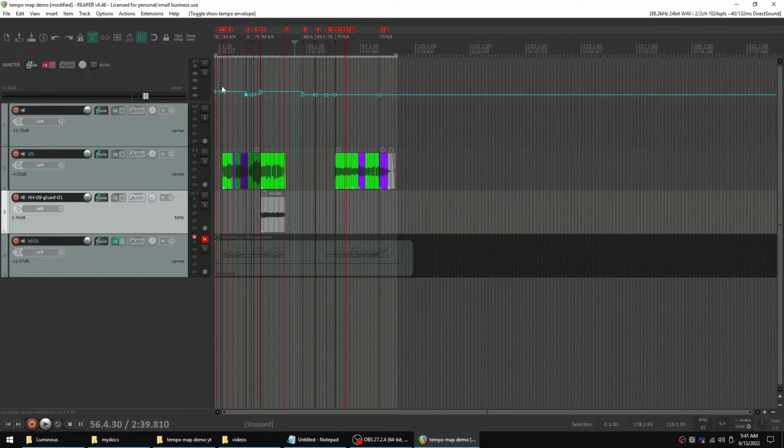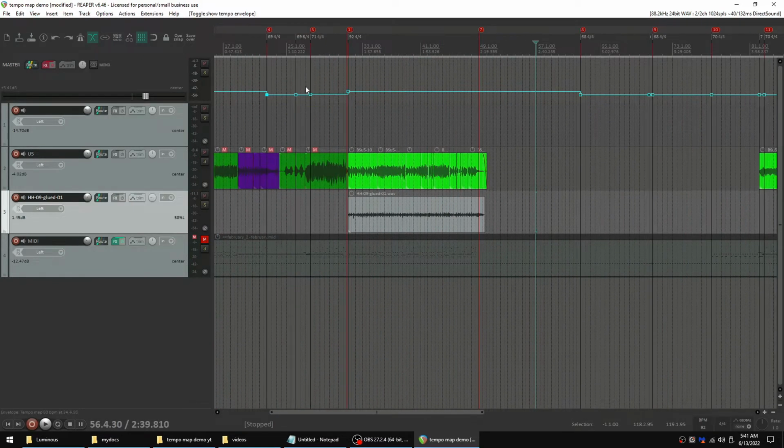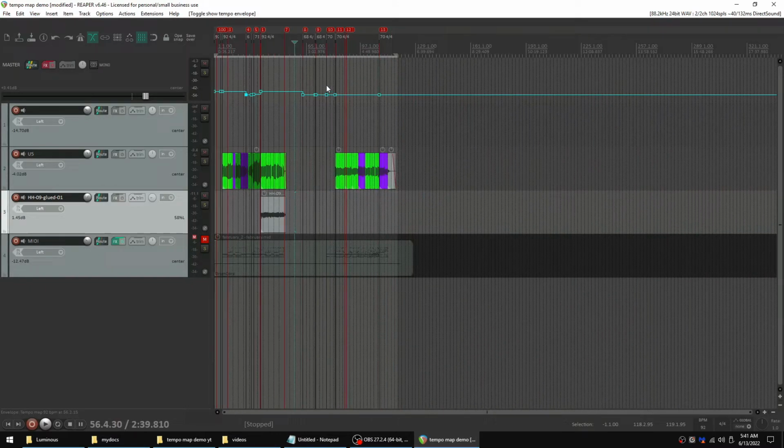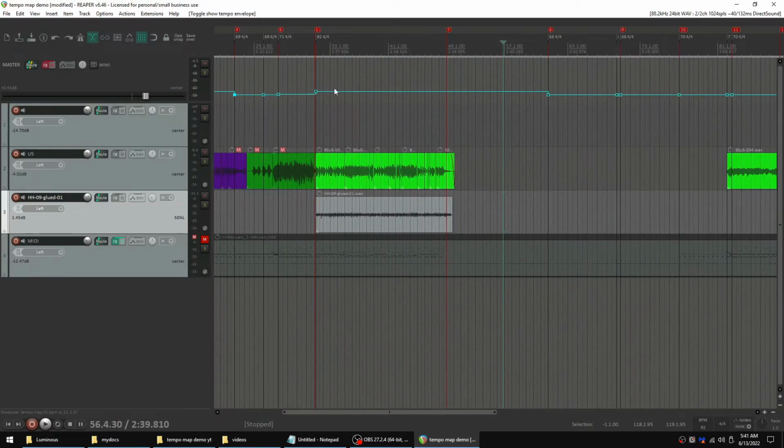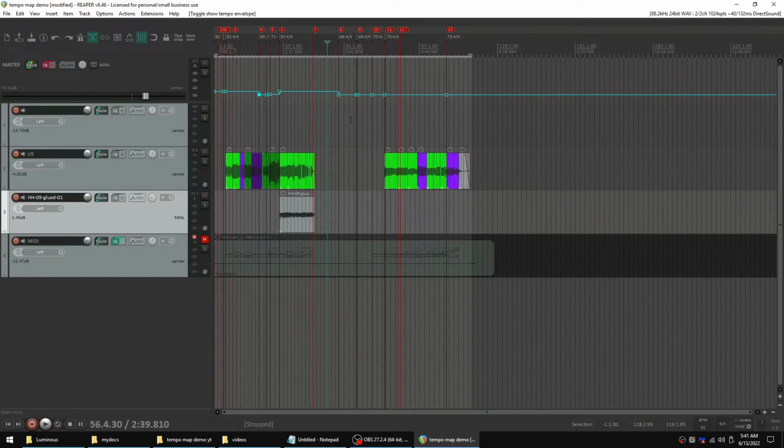This is the original tempo map for the song. It has about a dozen markers for tempo and time signature changes. We're going to add a bunch of markers in between those. We're going to add a marker on every eighth note.